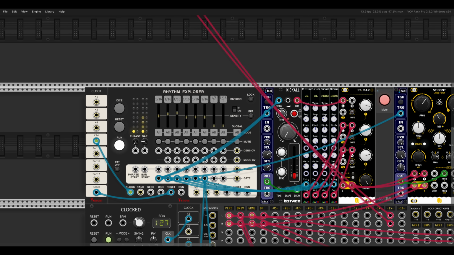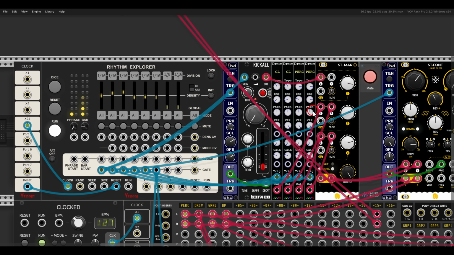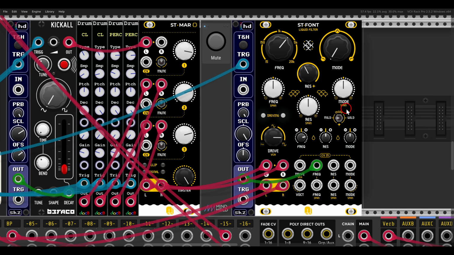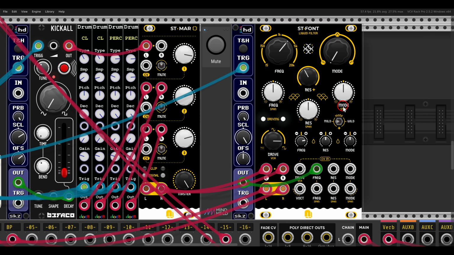Here I have some percussion and a bass. I'm using the Rhythm Explorer from Venom to trigger multiple drum modules here from Dock B, and Keycall as my bass. And this I'm sending to the stereo filter as a stereo voice. Some percussion is on the left, some percussion is on the right. I have a nice amount of drive here and some filter modulation. So it sounds quite nice also on percussion.